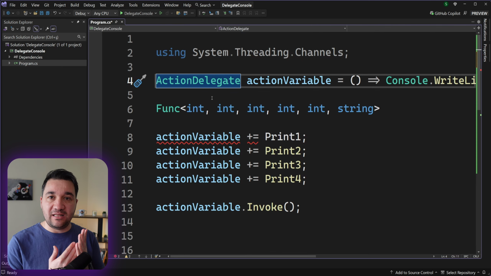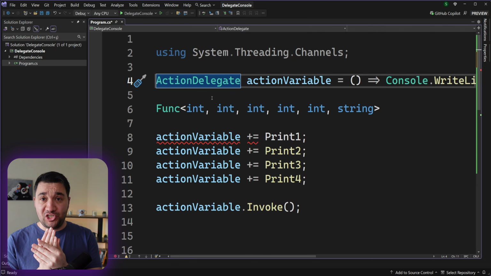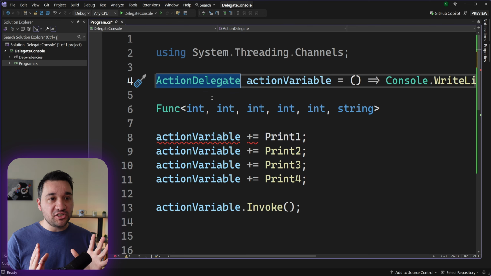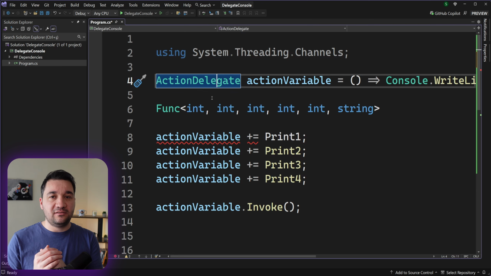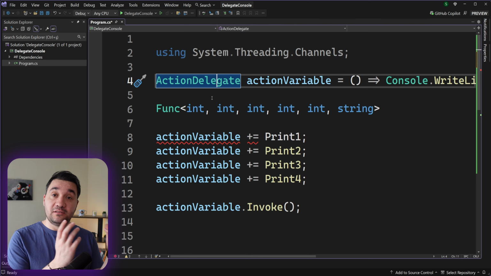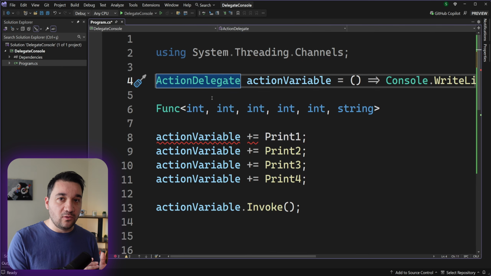So delegates are basically holding a reference to a function, but as functions can vary, the return type and the types of the parameters could be different. As you might have different sorts of functions, you can have different sorts of delegates. You can either use the predefined ones or you can use your own.